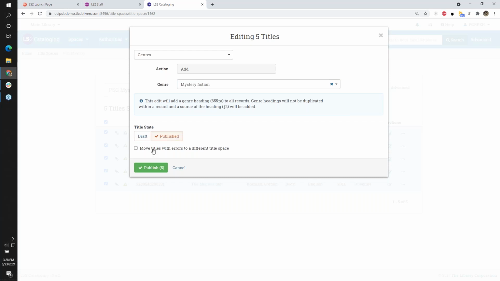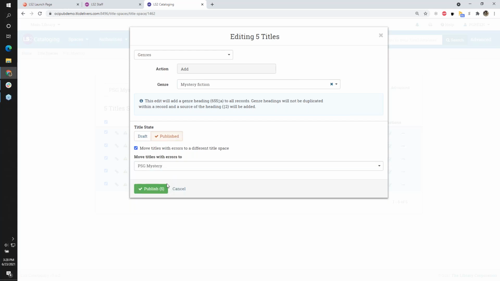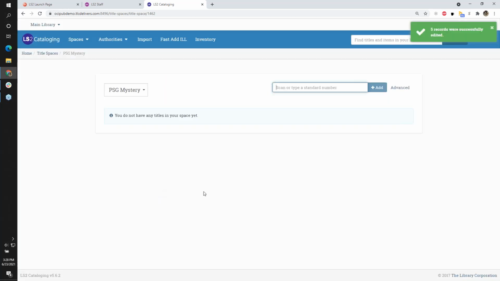And if there are errors, what do we do with them? Let's keep them at PSG Mystery and publish 5. 5 records were successfully edited. So that's our ability to very easily apply bulk edits and actions. It could be subject or genre or award information, lots of different options. We have several dozen fields that can be batch edited with that tool.